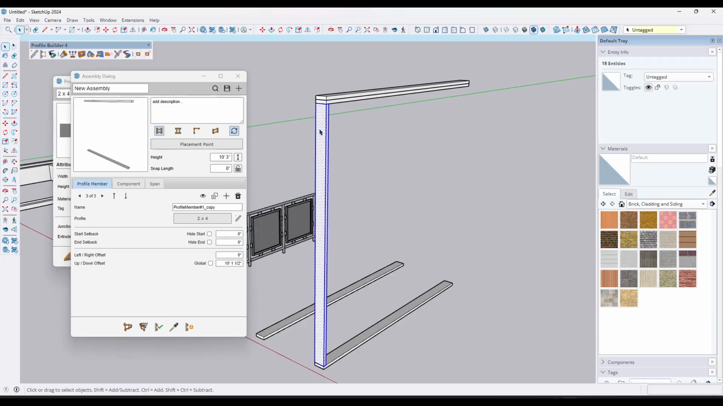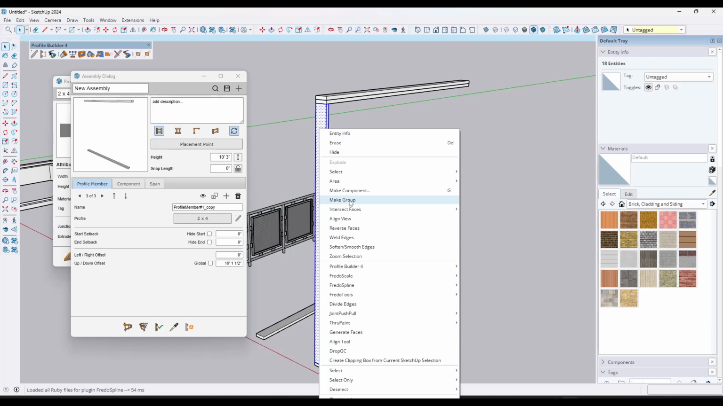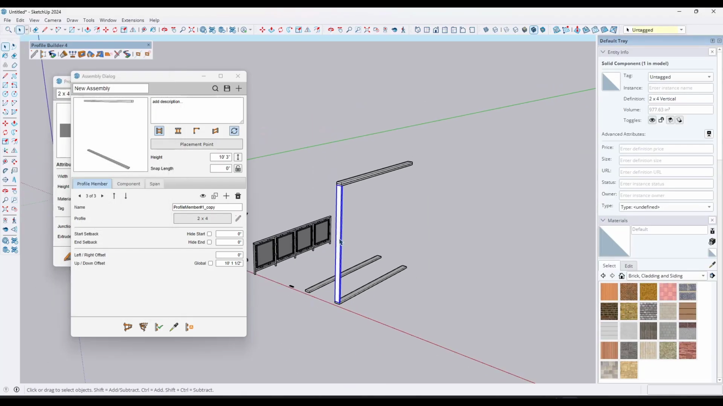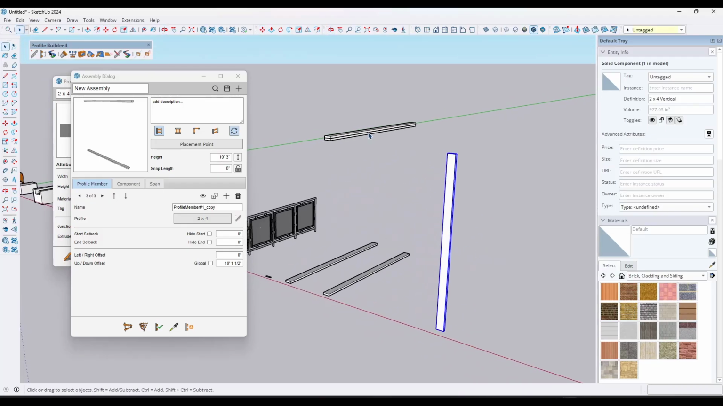But then I'm going to triple click on it. I'm going to right click, and I'm going to make it a component. And we'll just call this 2 by 4 vertical right here. We'll click on create, and I'm going to go ahead and move this out of the way so that it's not confusing because it's not actually a part of this assembly. Well, what I need to do is add it to this assembly.